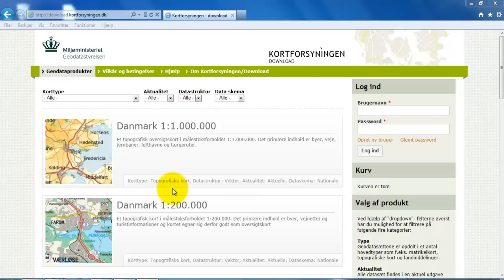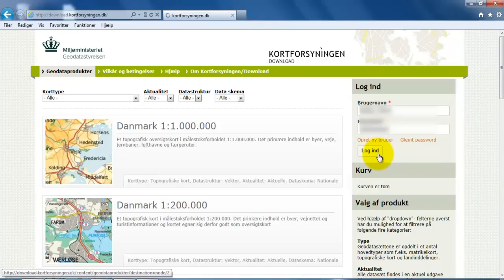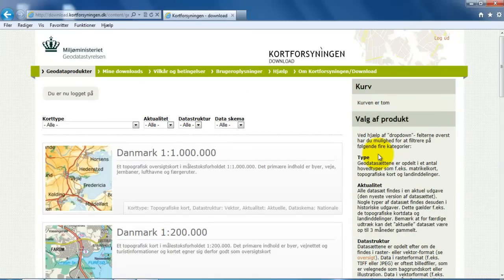The first thing we need to do is to log in, and if you haven't set up a user account, I will recommend you to take a look at the tutorial I have made regarding the setup of the user account. But first I will log in. And now we are ready to select the maps that we want to download.